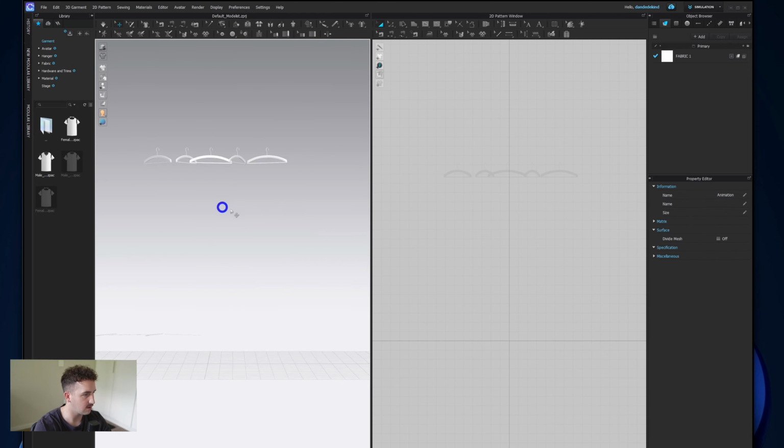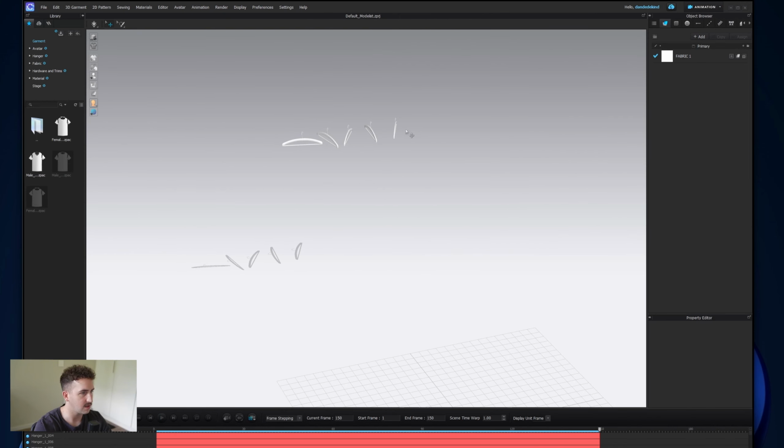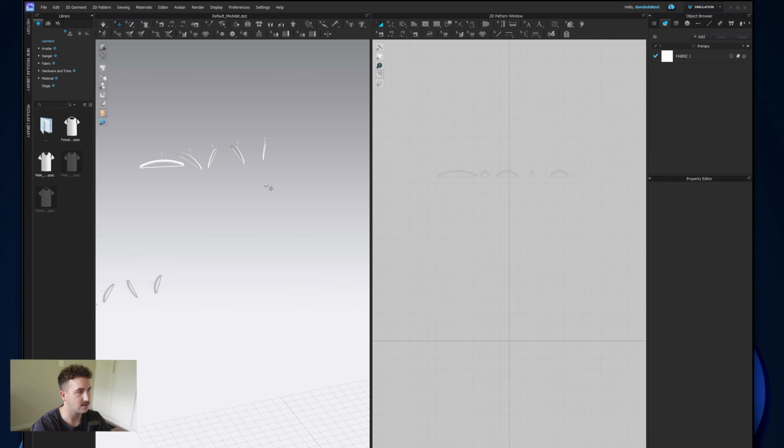You'll see now in CLO that if you go to your animation and hit play, they move quite quickly. It's just a sped up version. But that's your basic animation that's going to be animating your clothing. So let's go back to our simulation. I'm going to make a shirt for you.